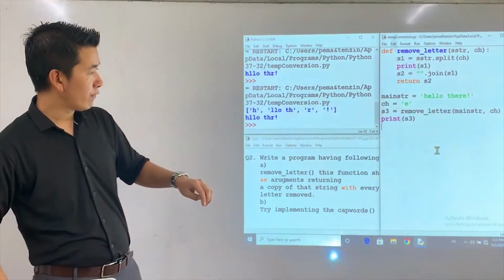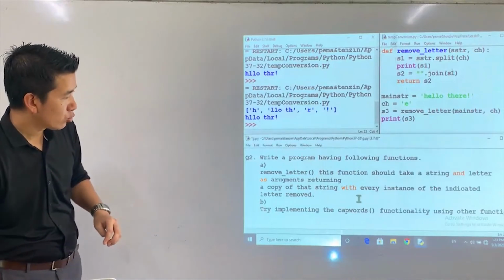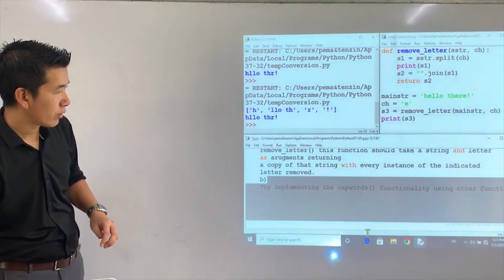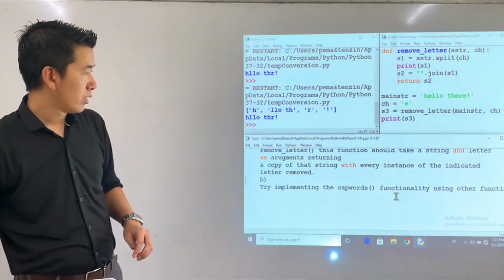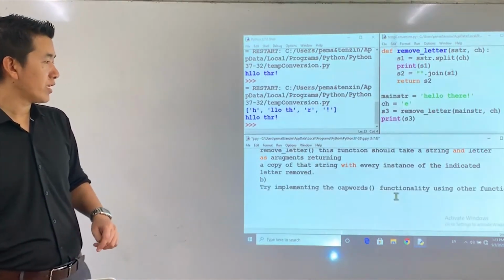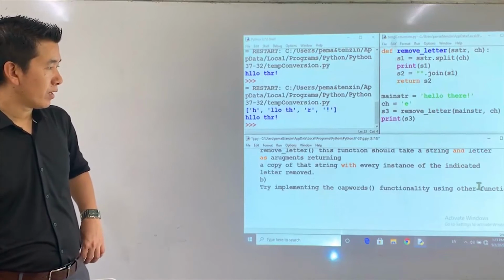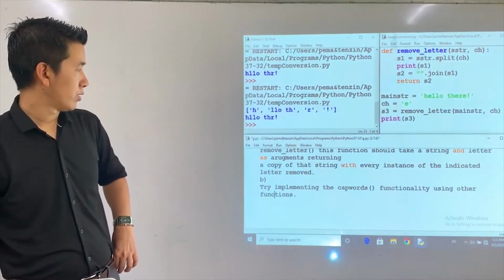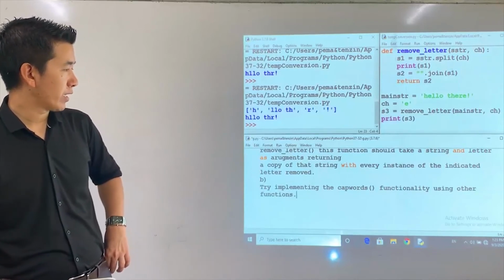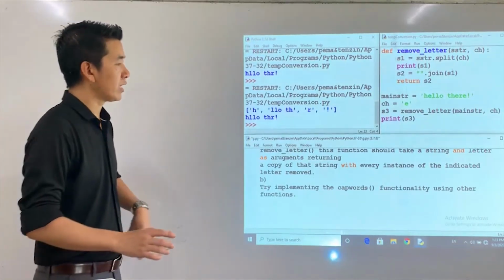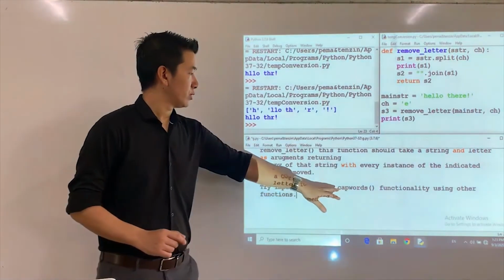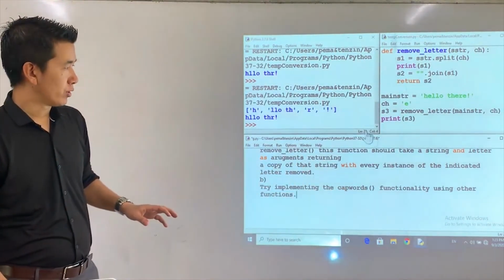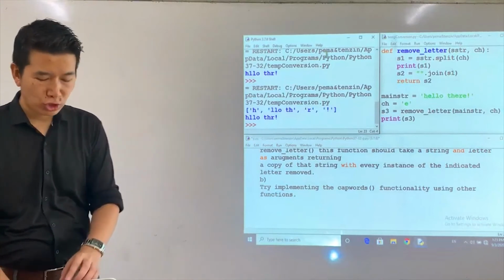Now let's go and finally do the last program. It should be pretty simple. Okay, where is it? Try implementing the cap words function using other functions. Good. So this is again a built-in function, right? So we just try to check.